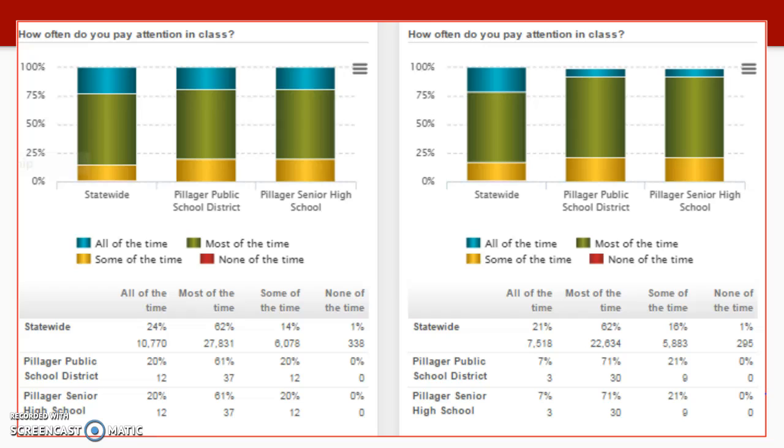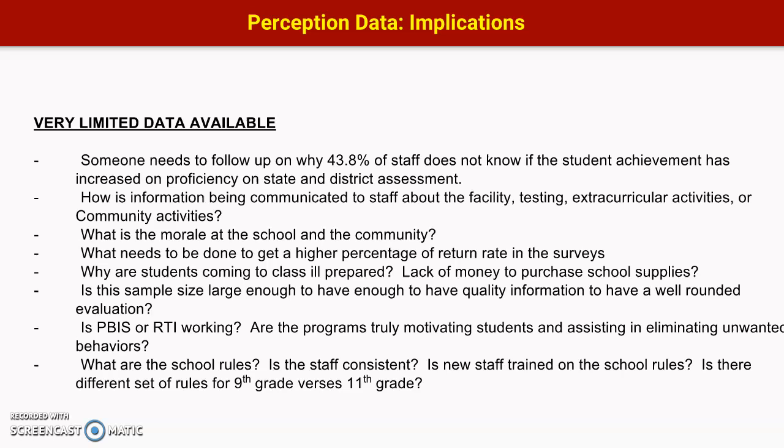If you look at how often students pay attention in your class, yeah, they're there, but are they focused? Even more disturbing to me is that 20% of them say some of the time. That's really high. And last year, it was 21%. So yes, we went down a whopping 1%, but it's still relatively high.